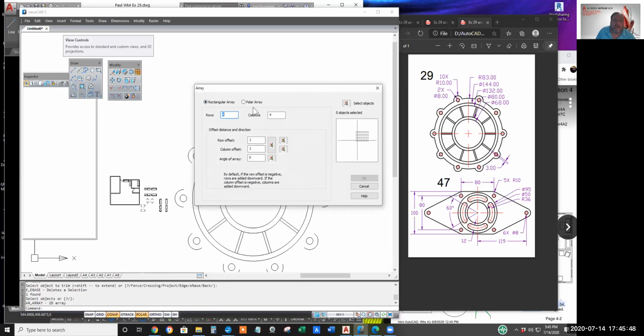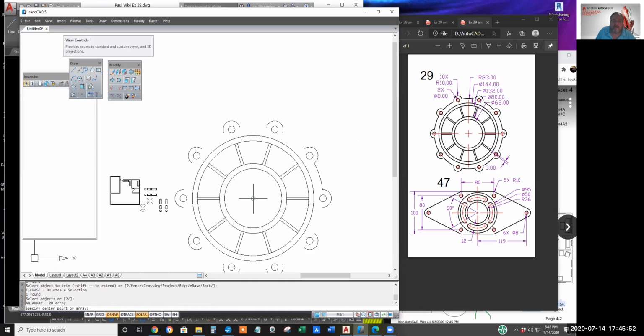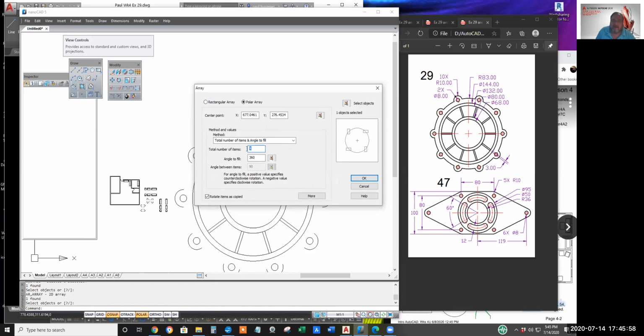Click 2D array, specify polar, O snap in the center. Select just this arc, hit enter. Interesting, it doesn't stick at 10 for the next time you do a polar array, but that's okay. Got everything? Click OK.